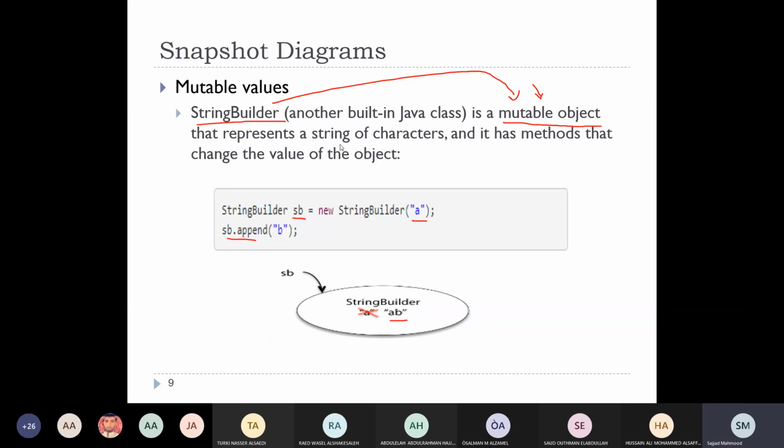Anybody else would like to make a comment on my question? Yes, Khalid, go ahead, please. The output here is AB, right? Yes. Is that because of append or because we call it StringBuilder? Okay. Now, the output here is AB. The output in the string example was also AB. So from an output perspective, we're getting the same behavior.